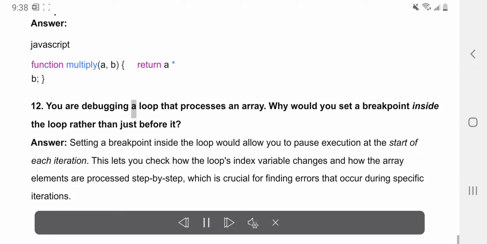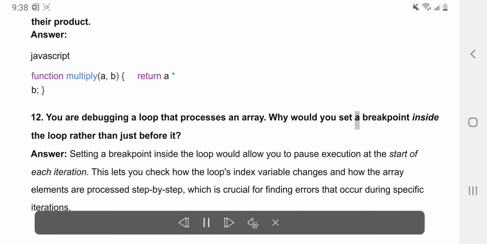12. You are debugging a loop that processes an array. Why would you set a breakpoint inside the loop rather than just before it? Answer. Setting a breakpoint inside the loop would allow you to pause execution at the start of each iteration. This lets you check how the loop's index variable changes and how the array elements are processed step by step, which is crucial for finding errors that occur during specific iterations.